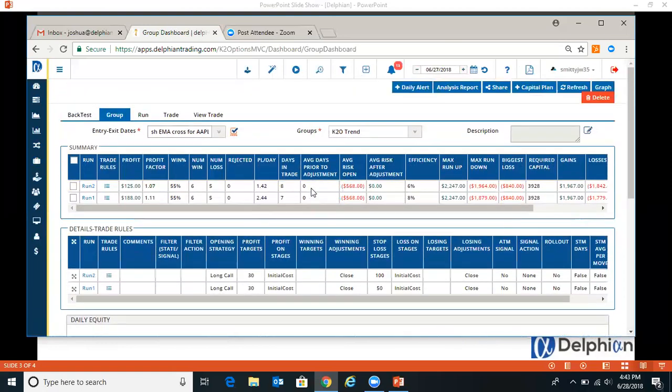So we can go in and keep changing things, the profit target, things like that. So that's the overview of creating custom signals and backtesting them.